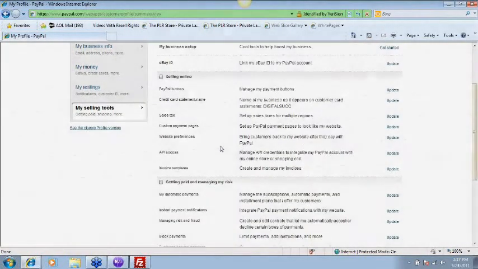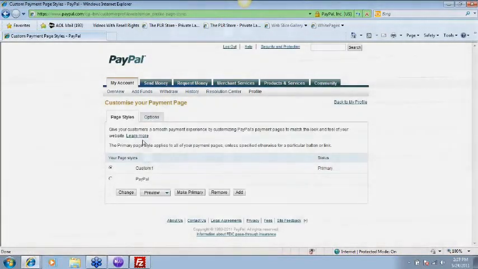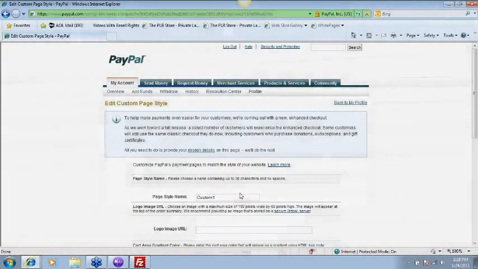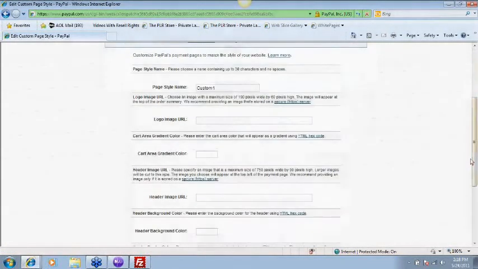We want to, here we go, custom payment pages. It is under My Selling Tools, custom payment pages. Set up PayPal payment pages to look like my website. And what we want to do is add a new one, say add, and we're going to skip the first little thing. We're going to call this custom 2 because I've already got custom 1 in there.